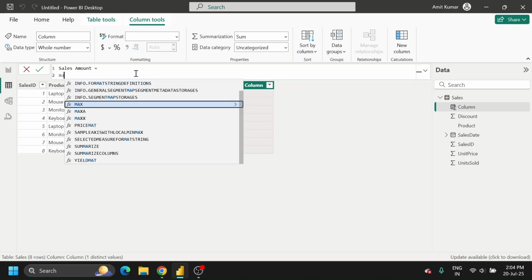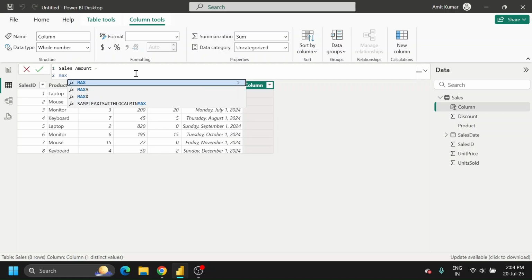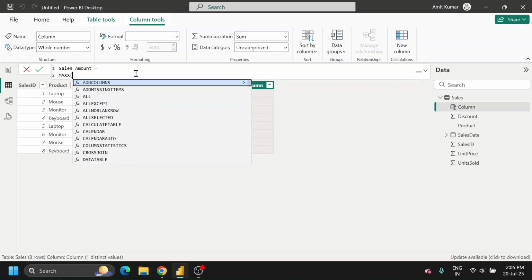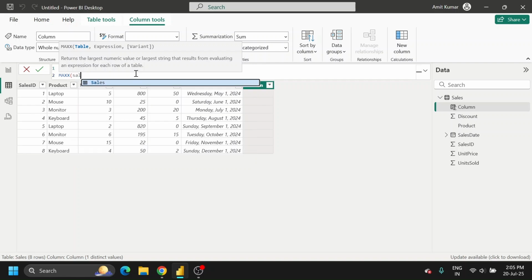So I'll say max. We have three functions: max, max a, max x. I have already discussed max. In this video I'm going to discuss max x, and in some other video I'll discuss max a. So let's focus on max x. Max x asks for three arguments, but third one is optional here. First is table. So which table we have? I have sales table. Second is asking for expression.